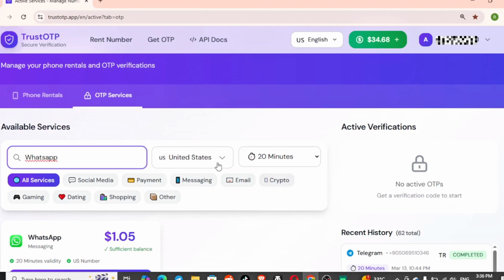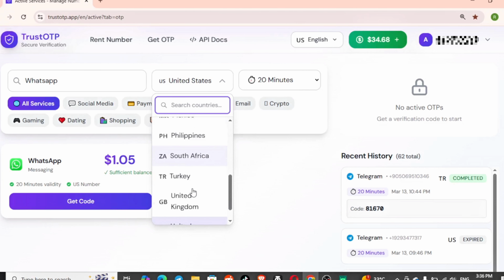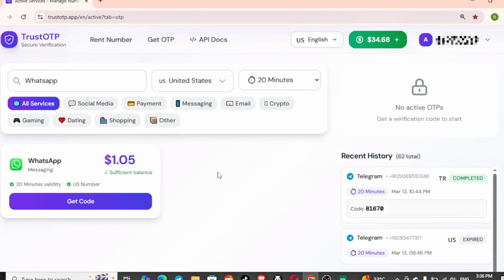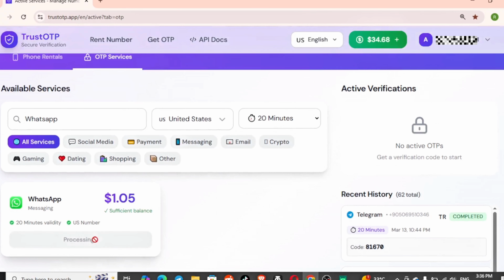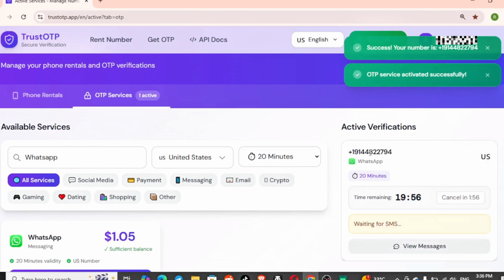The next step is to choose the country. The platform provides numbers from many different countries, so you can select the country depending on your preference or availability. Once you select the country, click on Get Code. After clicking this option, the system will generate a virtual phone number for you. This is the number that will be used to receive the WhatsApp verification code.